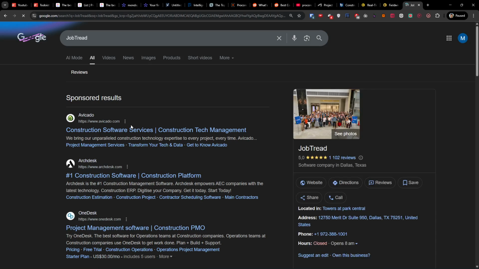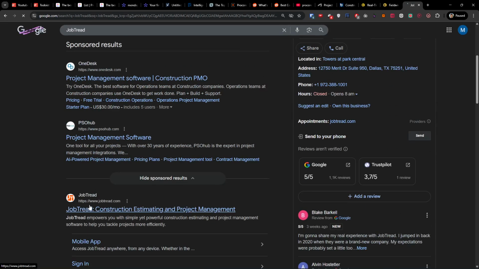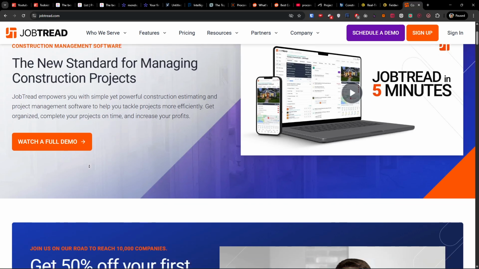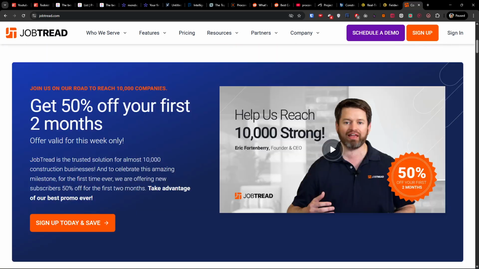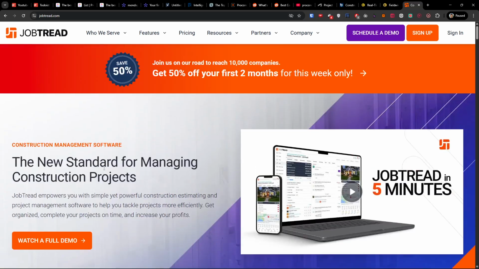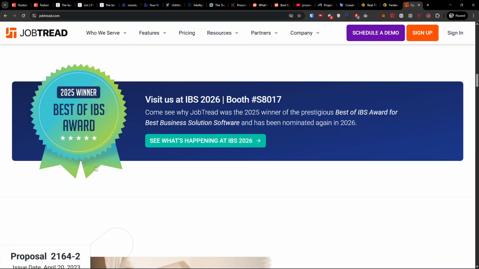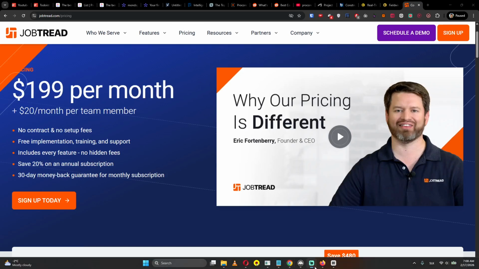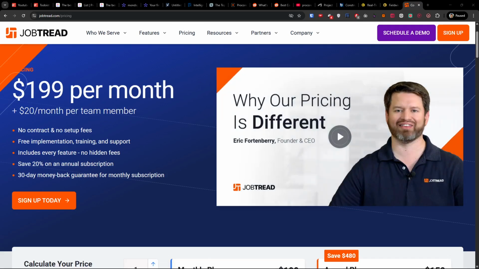And then also JobTread. JobTread is a construction management platform popular with small GCs, offering budgeting, documentation management, and job cost tracking at an affordable price. So these are all the ones I want to share with you, and you can schedule a demo and see for yourself. When I click on pricing, you see $200 per month, which is on the more expensive side compared to, let's say, ClickUp, but maybe you're going to like it too.